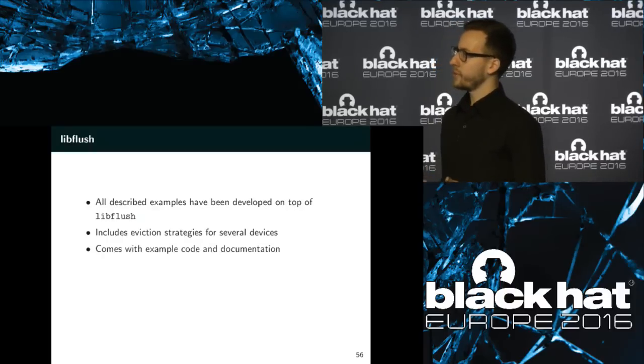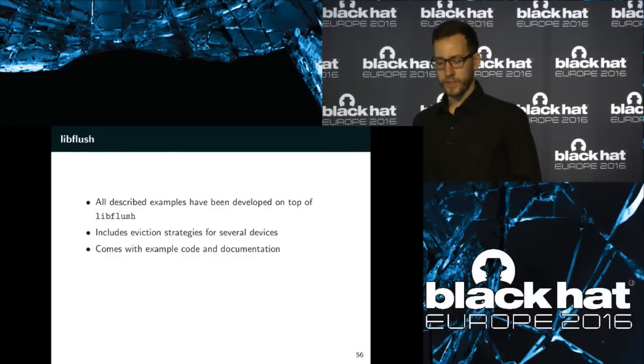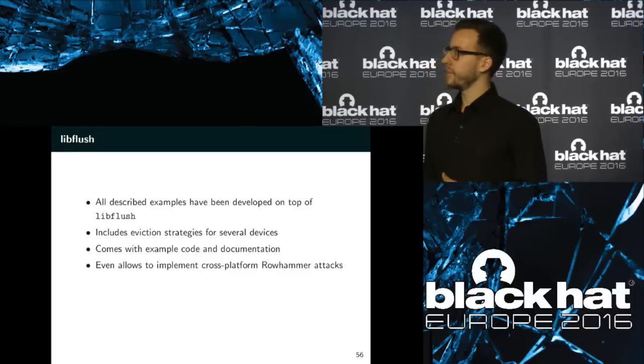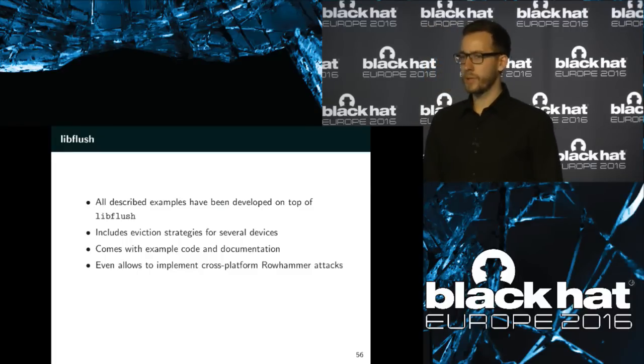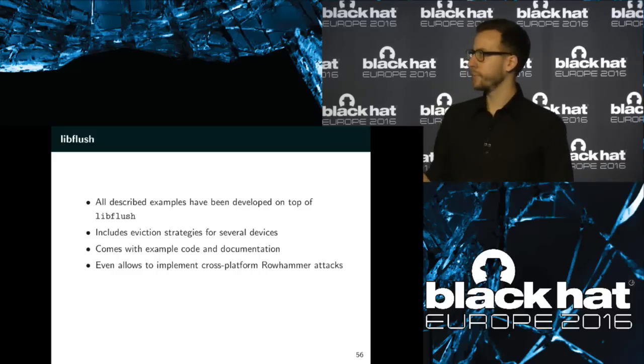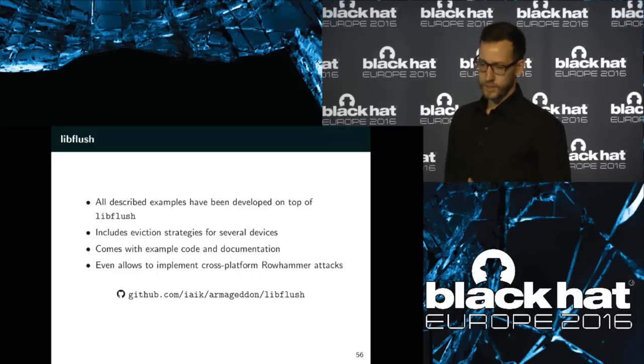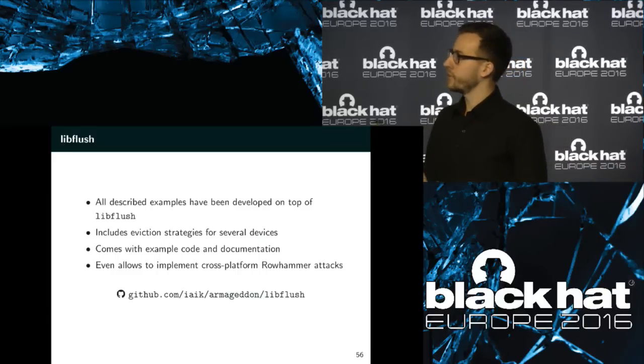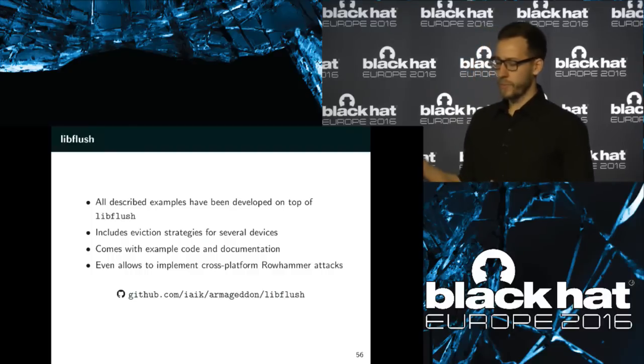And we provide you with a very sophisticated example code and good documentation on how you can install and use the library. In addition, this library also allows you to implement cross-platform rowhammer attacks. And this is the GitHub URL that we have, and you can just go there and download the code.